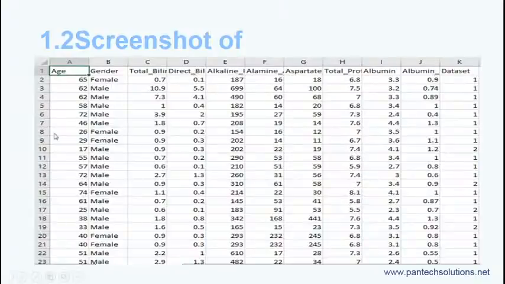See here, I have age, gender, total bilirubin, like that. I have some information about each patient. Each row represents one person, and at last I have a column named dataset, which is my output. If you have a 1 at last, it is not a liver disease affected person. If you have a 2, it is a liver disease affected person. So this is one simple example of our dataset.